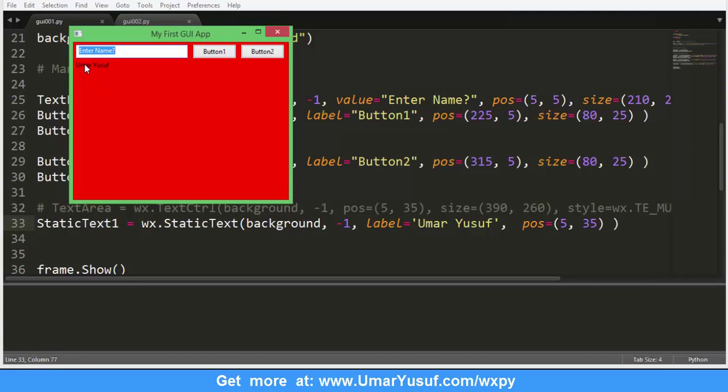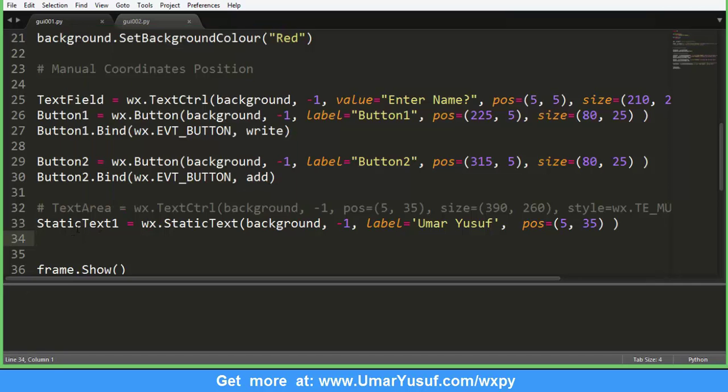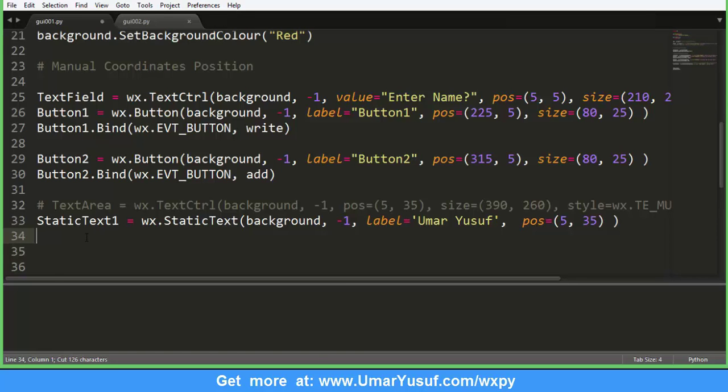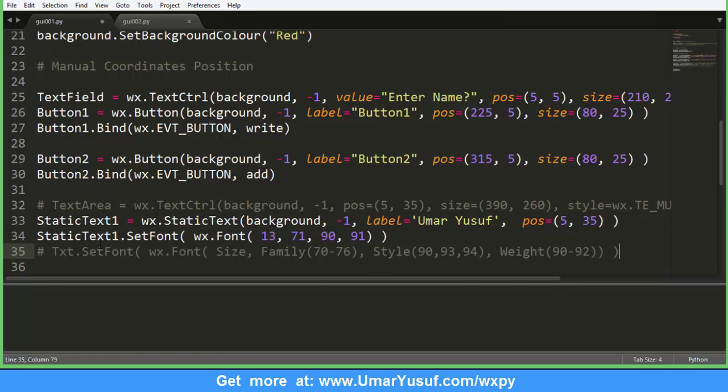So as you can see, this is the text. I can change the font style, the color, whatever of the text. So in order to set some of these properties, all I need to do is to call this text object and then apply the settings on it. So let's see how to set maybe the font size. In order to set the font size, you need to call the object and then set the font, and then the font method accepts wxFont, which is also another method that accepts the following arguments.